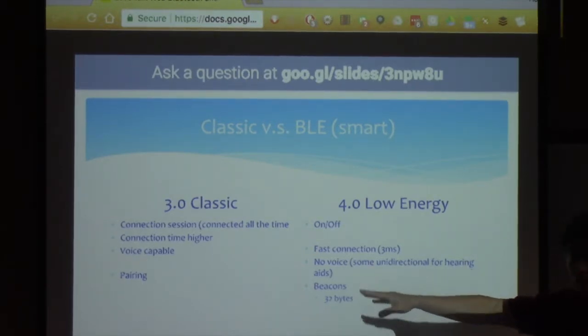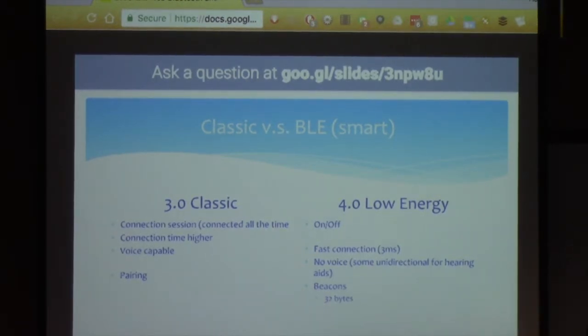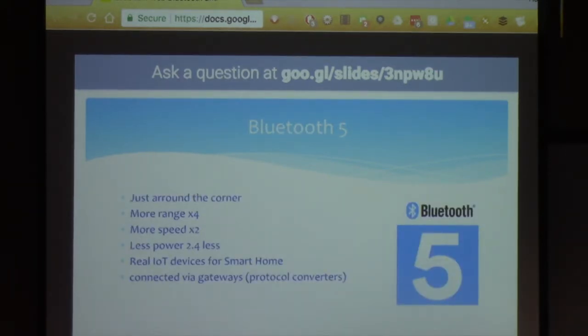But of course, in terms of voice, there is no voice for BLE, but it has faster connections, and you can use it for beacons and all that. So it's a shorter, smaller packet. Of course, we already know that they released Bluetooth 5. We talked about that before, and it's going to focus more on IoT for the smart home.